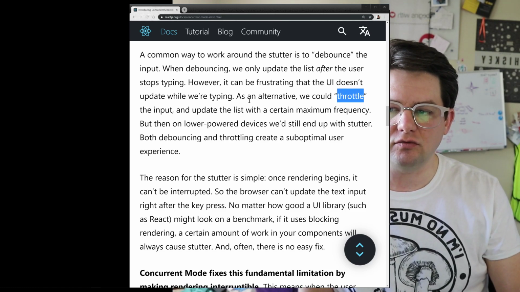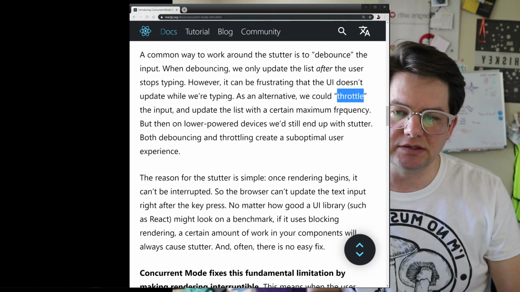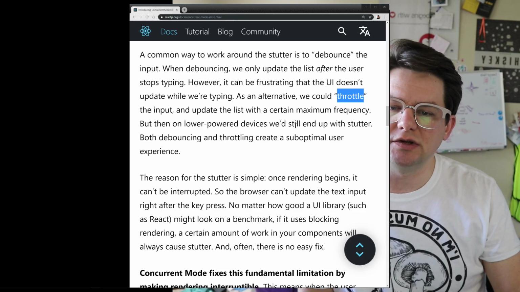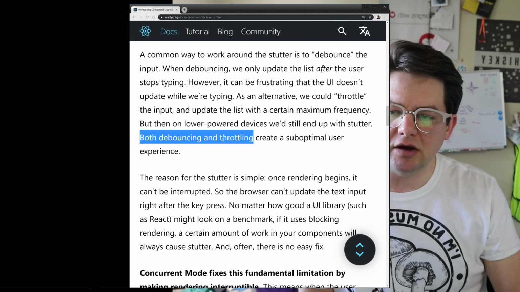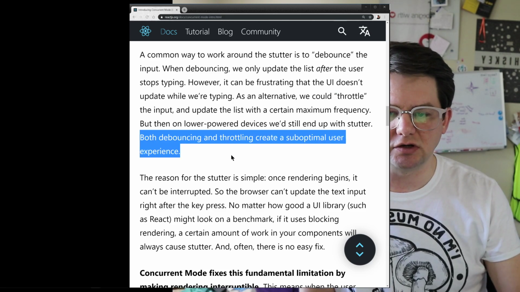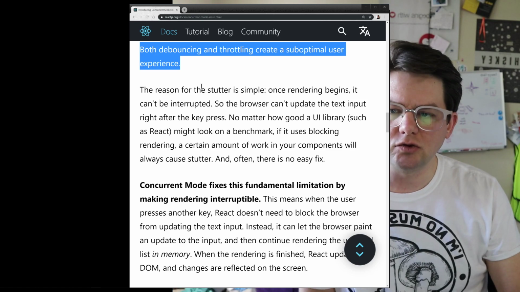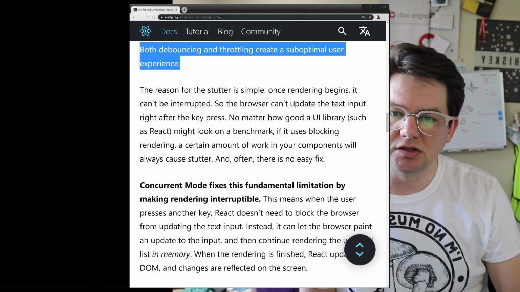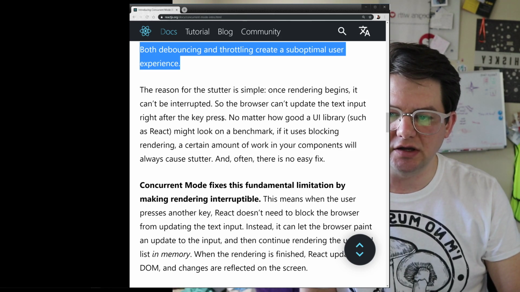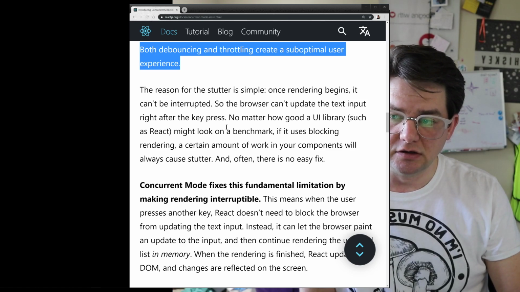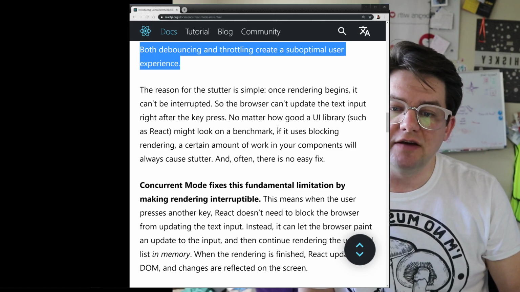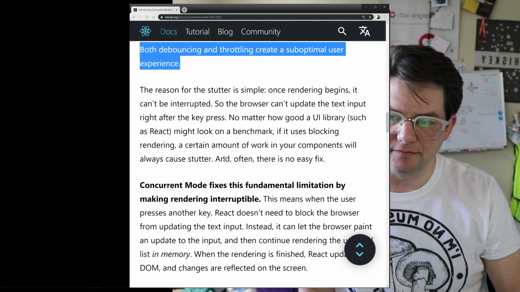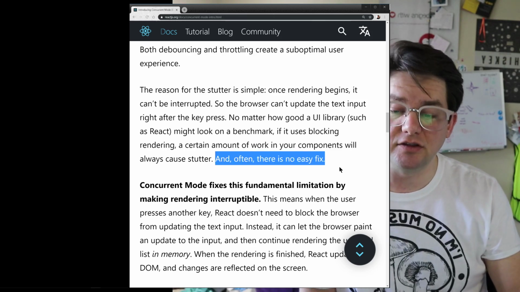As an alternative, we could throttle the input and update the list with a certain maximum frequency. But then on lower powered devices, we'd still end up with stutter. Both debouncing and throttling create a suboptimal user experience. The reason for the stutter is simple. Once rendering begins, it can't be interrupted. So the browser can't update the text input right after the key press. No matter how good a UI library, such as React, might look on a benchmark, if it uses blocking rendering, a certain amount of work in your components will always cause stutter. And also, often there is no easy fix.